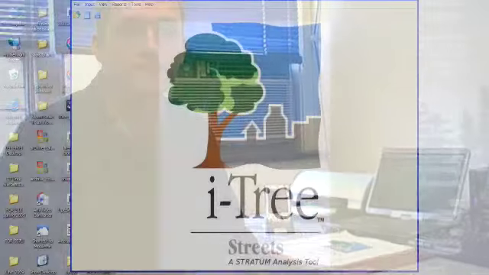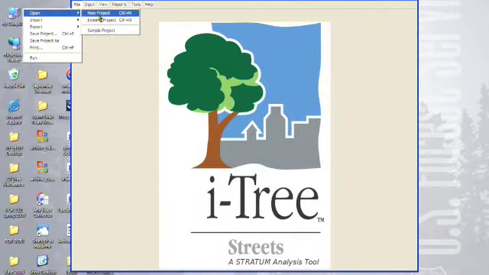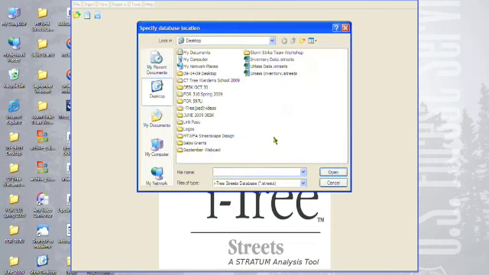So you can follow along with us on the computer just to get a basic sense of how to run through the configuration process. So once we have iTree opened up, we're going to click File and open a new project. In here we have a data field that's asking us to specify the file. So we're going to call this file Amherst Inventory.